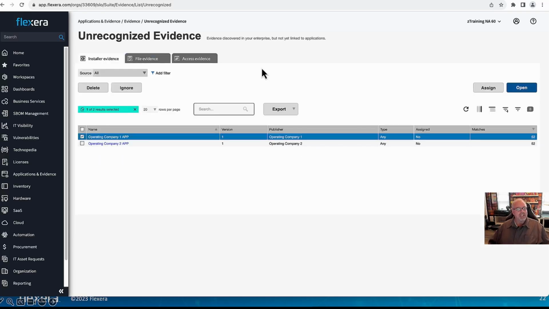Based on the evidence views, this is one of the most widely used views that I would see. This is an area of risk. This is evidence coming in that is not being used or is not being recognized as an application, therefore can't be consumed at a license level.